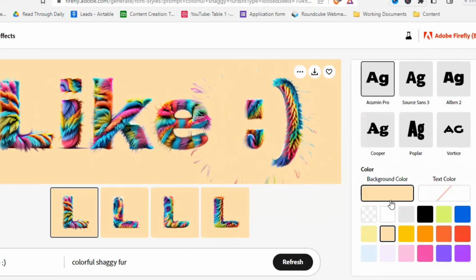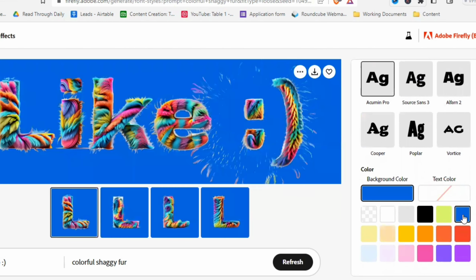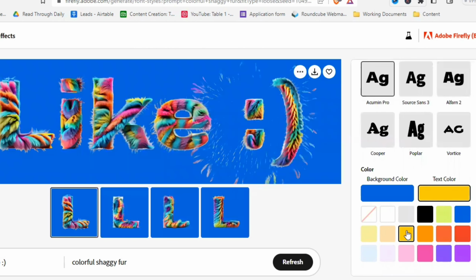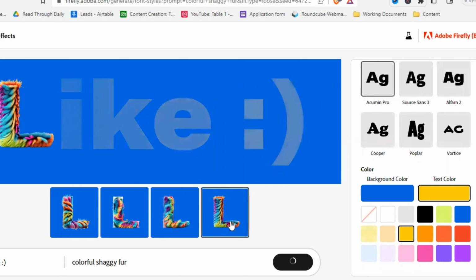But going back to the menu down here, you can also change the background color. Let's make that blue, and that looks absolutely horrible. That doesn't look good at all. Anyway, you can also change the text color. Let's make that yellow. And yeah, I don't think this will work quite well because we already said it should be colorful. So probably it will not really make it yellow in any way.